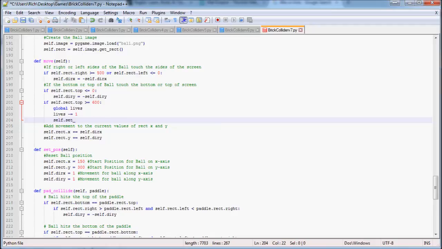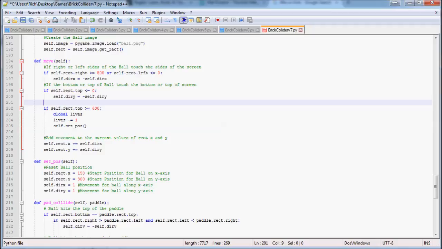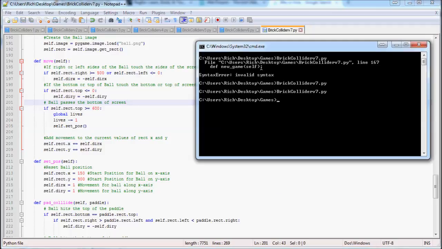So we also want to reset the position of the ball. There's no point in having the ball at the bottom off the screen when you can't do anything. So the ball needs to be reset back to the starting position. Okay, let's stick a comment in here. If the ball passes the bottom of the screen. Save it and see that it's working right. Okay, alright.